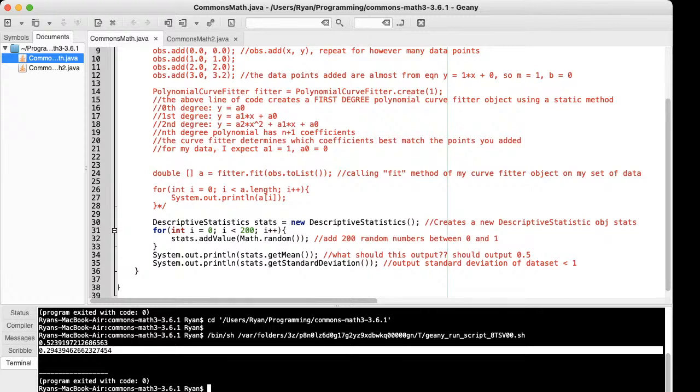And that makes sense, okay? The standard deviation couldn't be greater than 0.5 because that would mean that most of the data points are greater than 1 or less than 0. They're outside the range of the numbers, so that would be impossible. Cool, so that works as well.